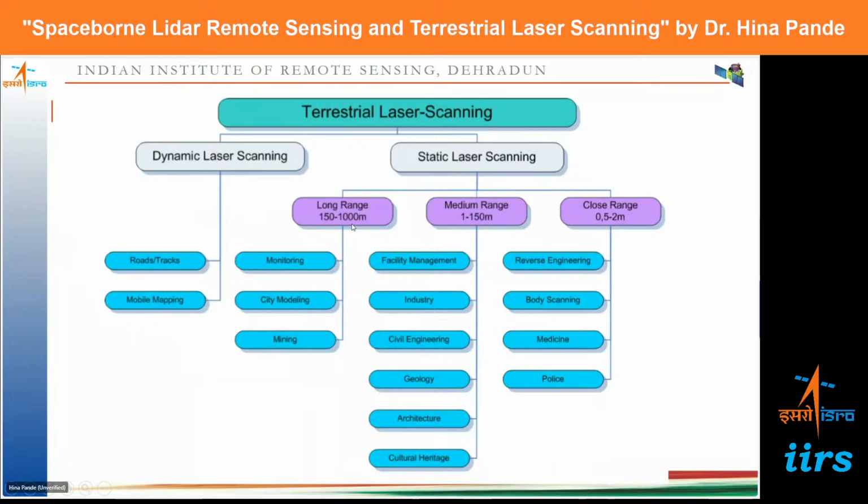So if the object is at a distance, or it is a very large object like a landslide or a glacier, or maybe sometimes for forestry related studies, we can use a long range scanner. If we need to do some very precise and small objects, then we can use close range scanners. For other applications, medium ranges would do. So long range scanners, for example, monitoring changes like landslides, glaciers, mining related applications, or city modeling.